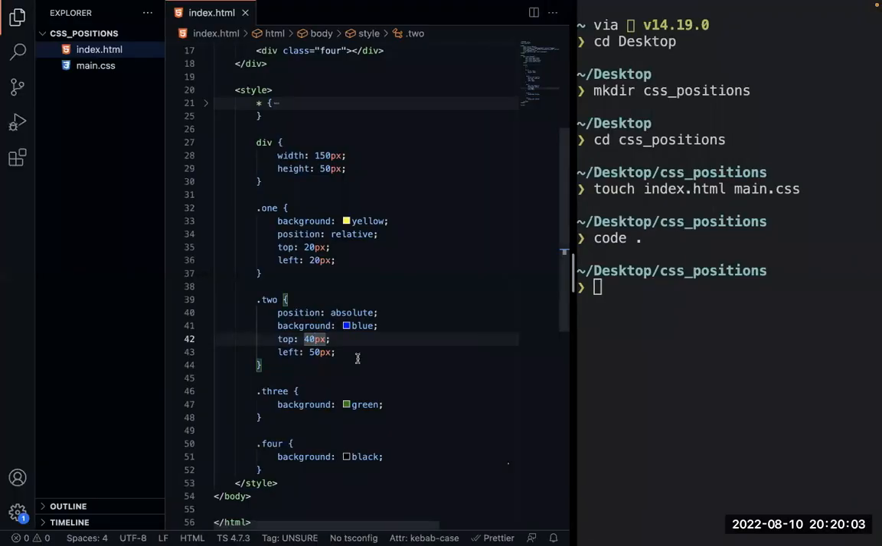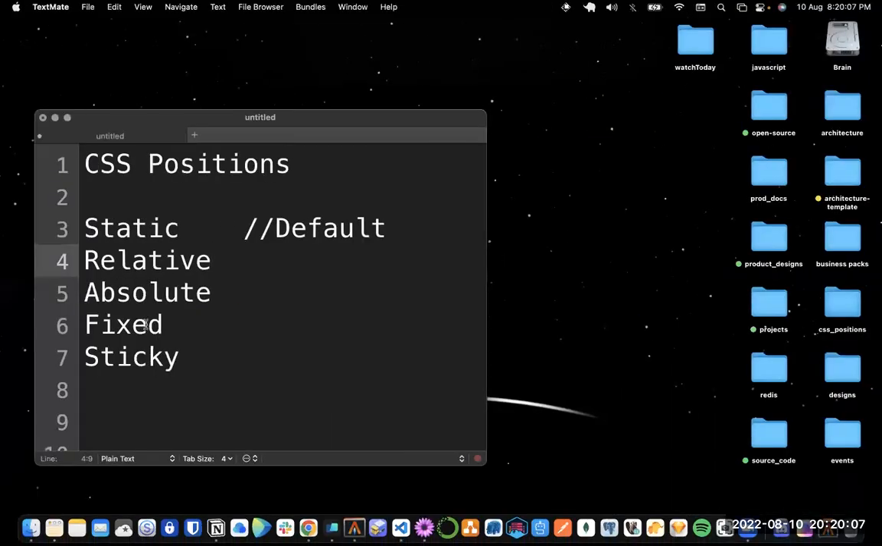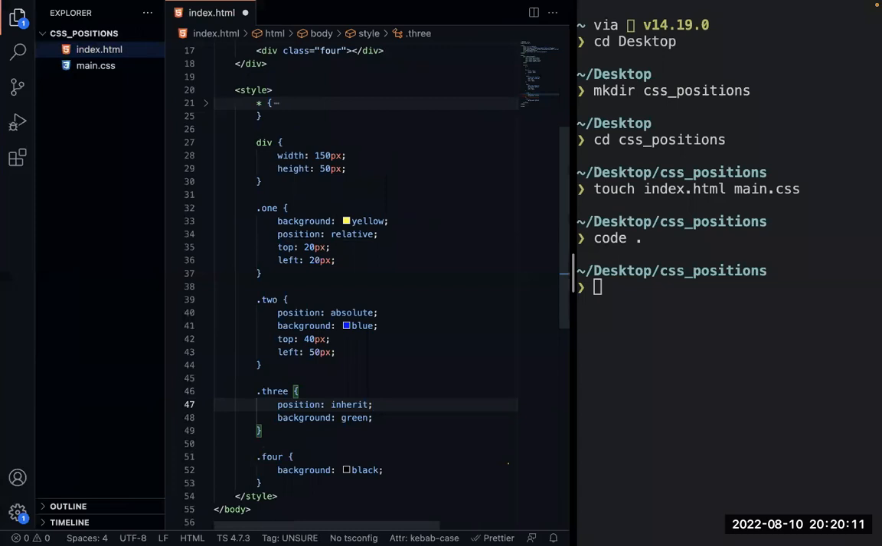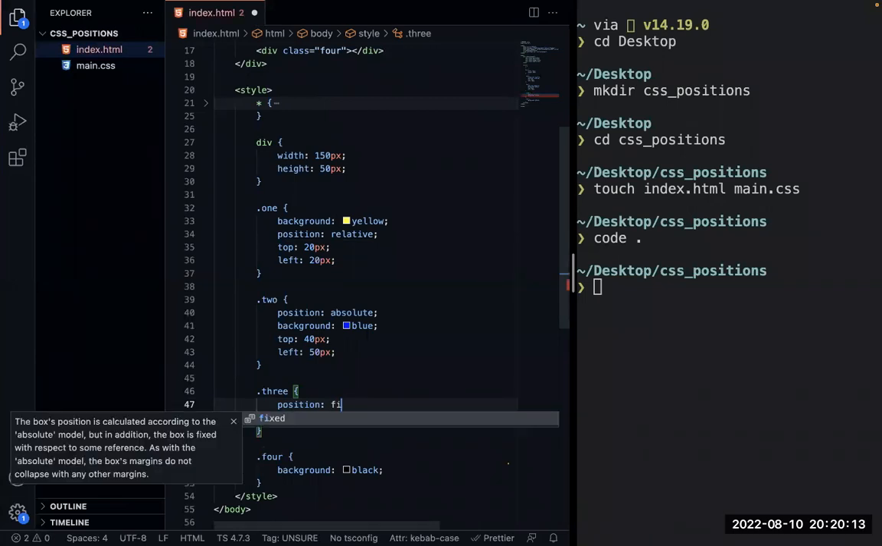The next thing I'm going to simply do here right now is to try the next option we have, which is fixed, right? So let's go ahead and set position to fixed, and I will explain how the fixed item would work.